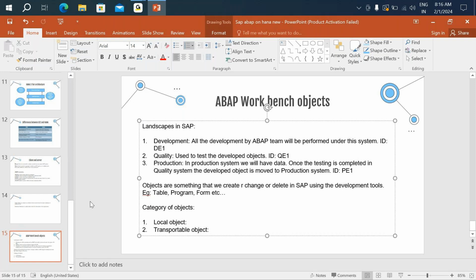Similarly here, local means these cannot be moved to our target systems. Any object creation will happen in the development system only. But if I create a local object in my development system, it cannot be moved to quality or production system. Correct? Any object that you create as a local object can only be accessed in the development system. So we normally create local objects whenever we want to test something, or practice something.